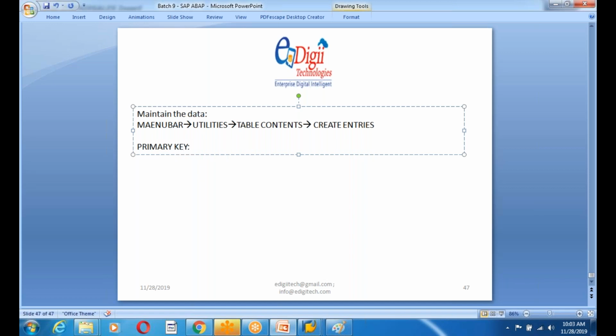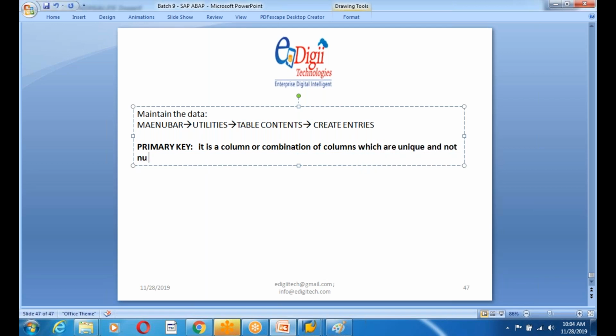Can anybody explain what exactly the primary key in the database is? Unique. Perfect. So you can identify the records uniquely, guys, at the database level. You can store the record uniquely at the database level. So my definition is it is a column or combination of columns which are unique and not null, guys. This is the primary key concept.